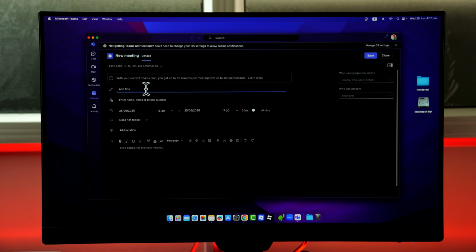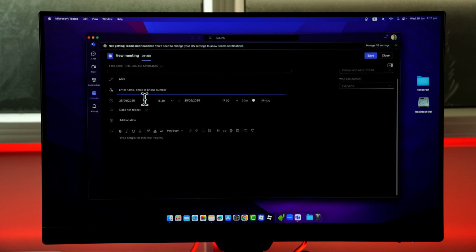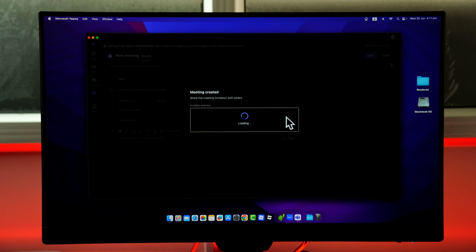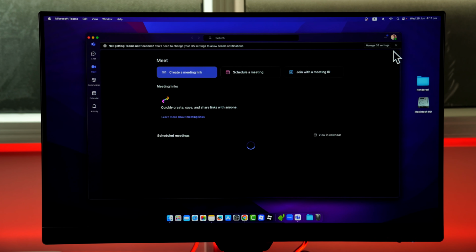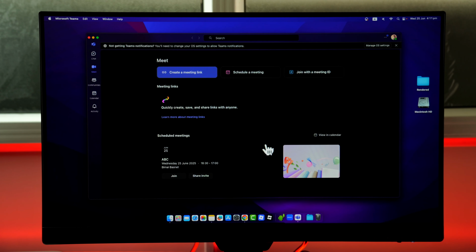Once you click on it, you can simply add a title for your meeting. Then after you've added a title, you can add a name, email or phone number, you can add a description, and you can hit the save button. You can choose the time zone as to when you want to schedule, you can select the time as well, you can select the amount of time and select the save button and your meeting will be successfully created. And this way you'll be able to schedule a meeting on your Microsoft Teams.